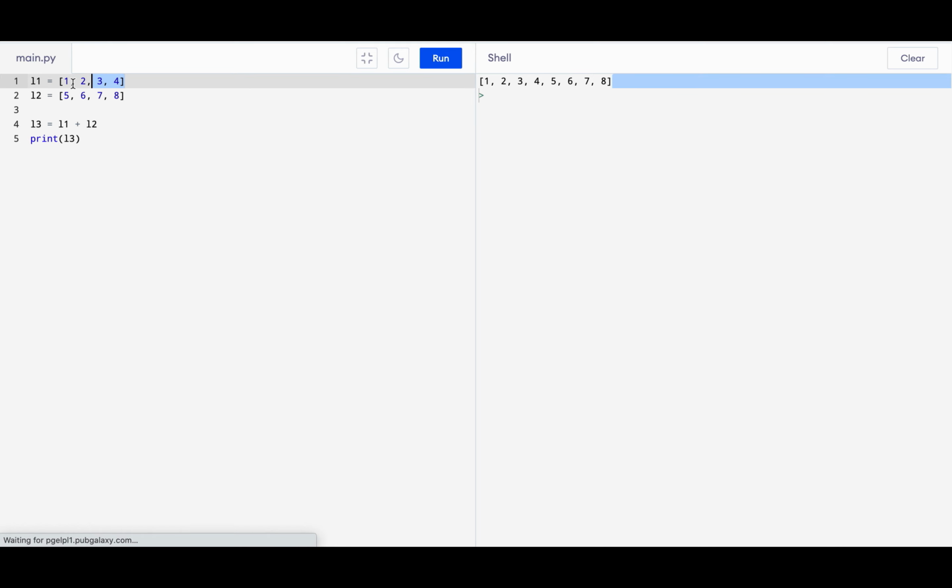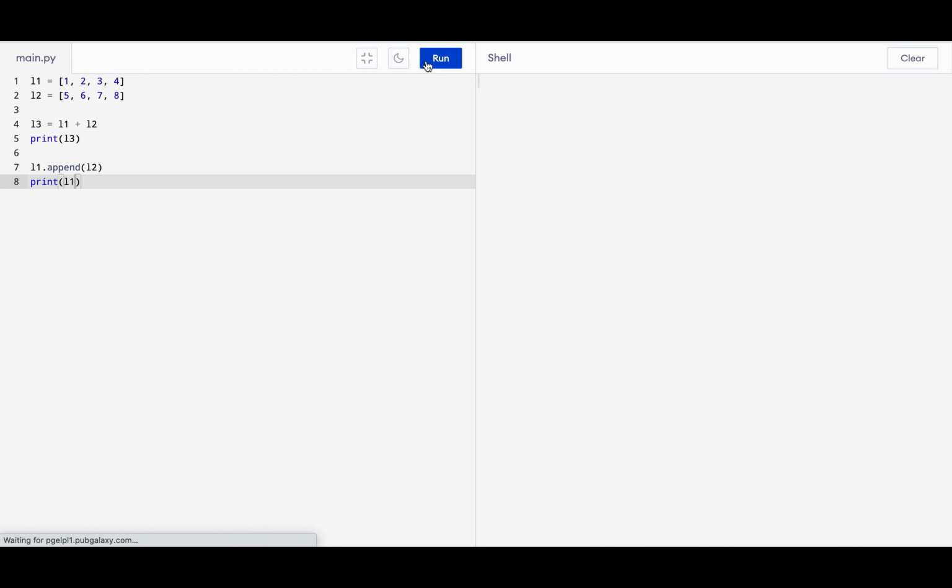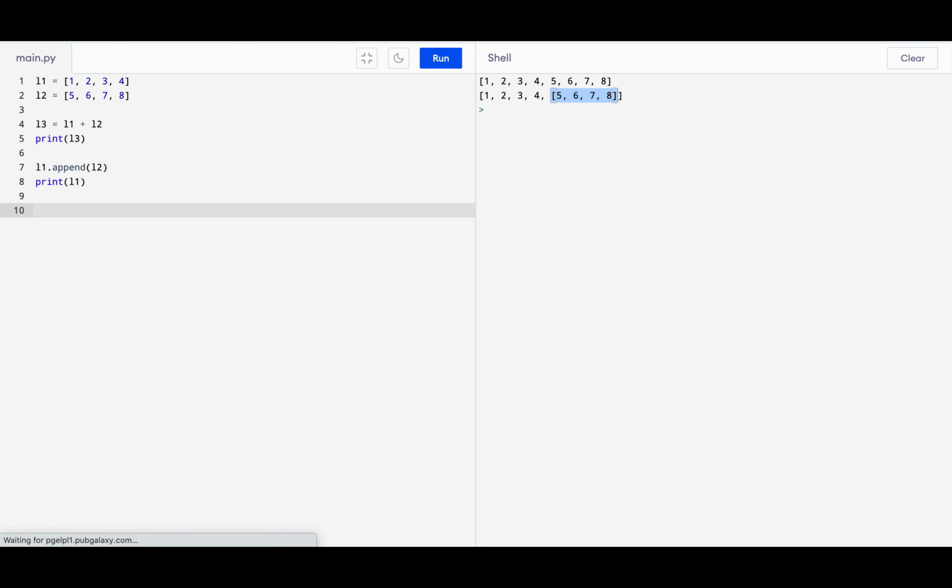But what if we want to append all the items from L2 into L1 itself? We don't need a new list. So here we are invoking the append function on L1 by passing L2 as an argument. Now let's print L1 and see if it works that way. See, it added L2 as a single item, and what we wanted was to add all the items individually in list L1. For that we have the extend function.